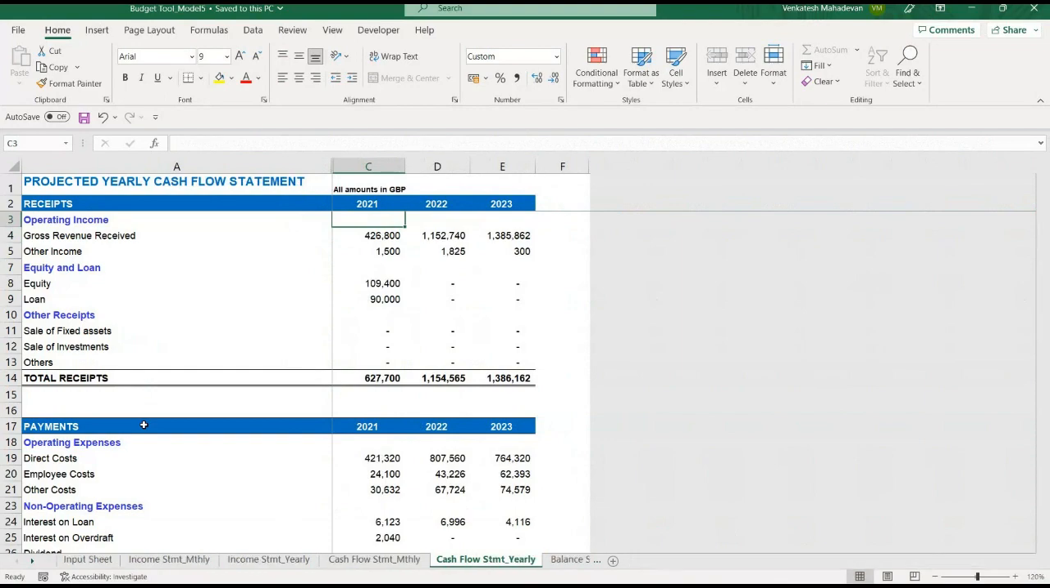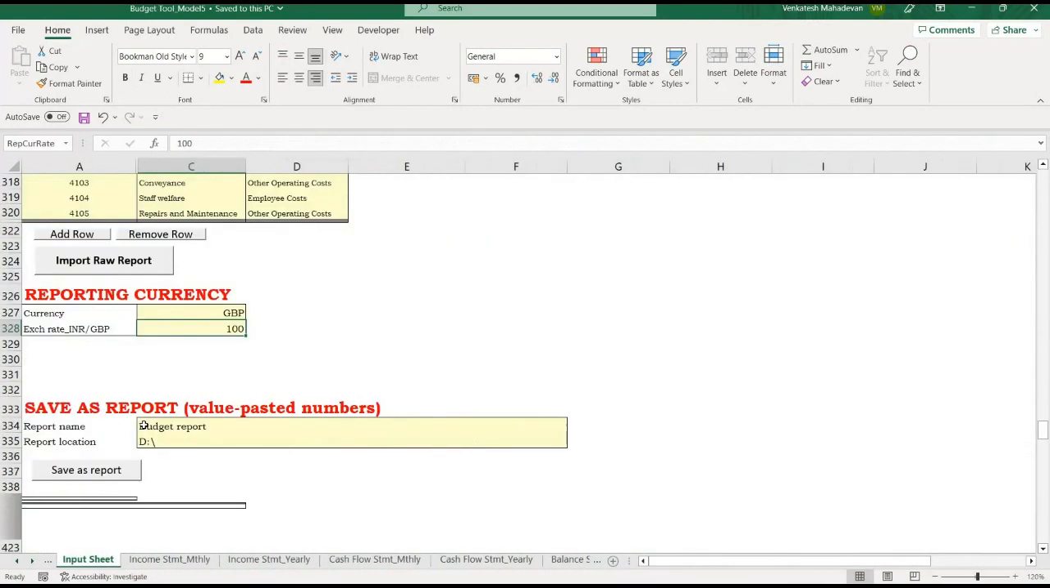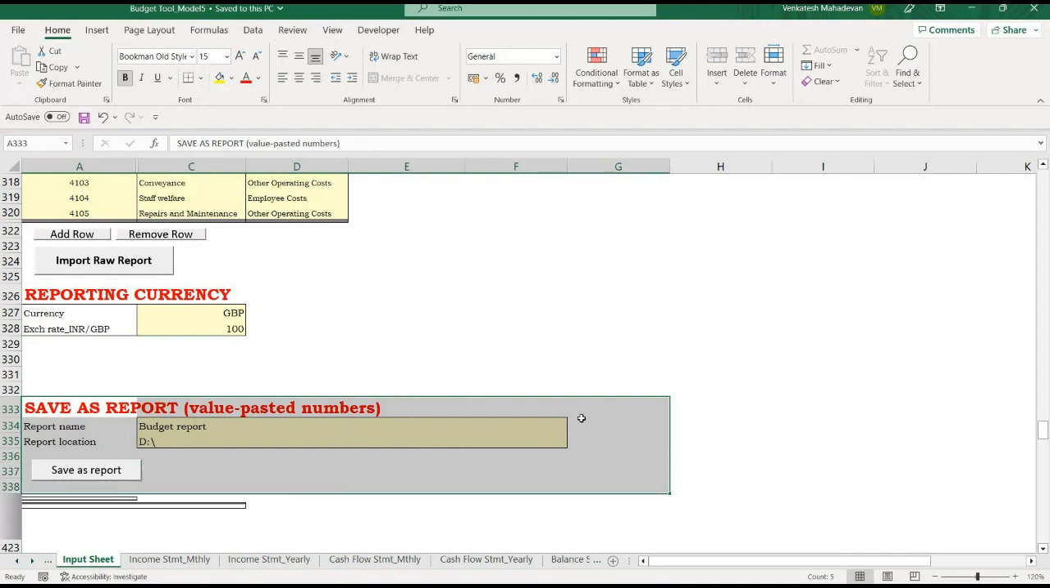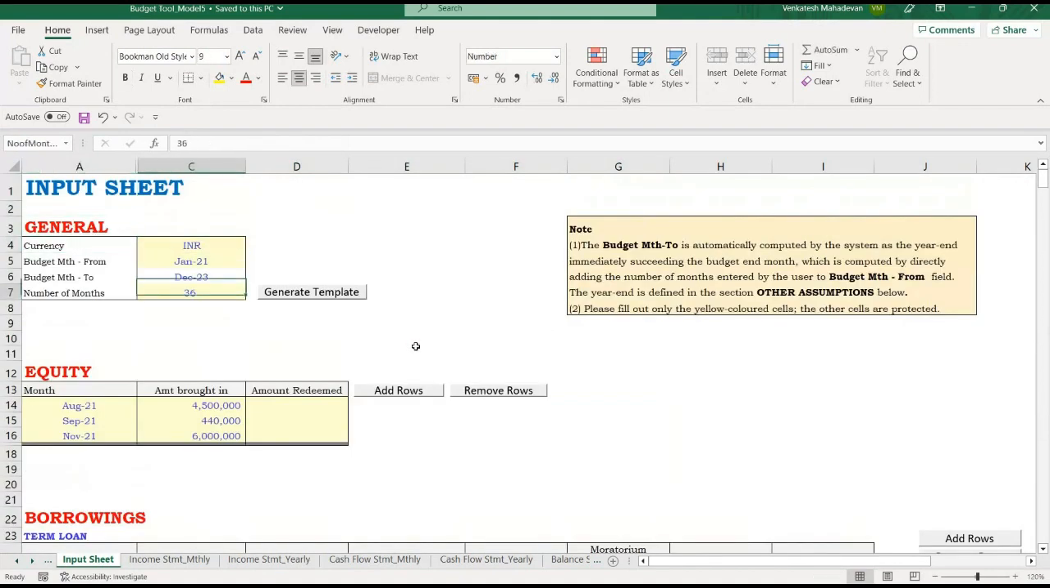Finally, the user can export the reports generated in the tool as a separate report file for distribution to various stakeholders by clicking on the Save as Report button. The user can generate reports from 3 months to even 30 years and beyond using this tool.